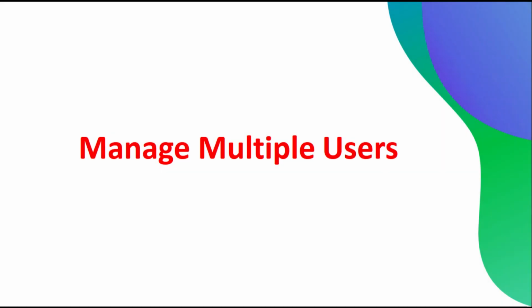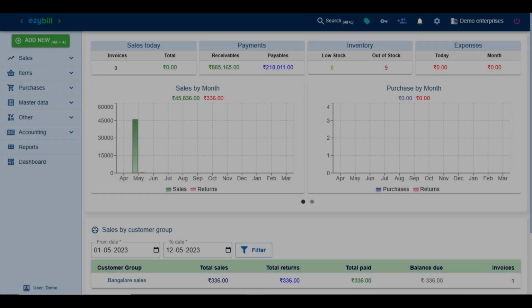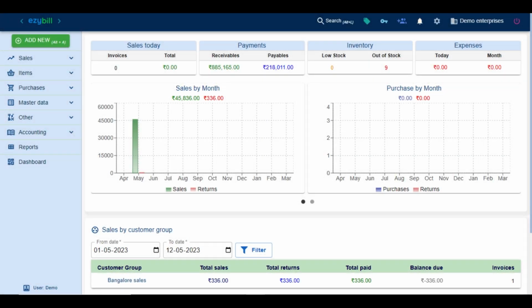Let's see how we can add a user to your organization profile. A user is someone who has access to your EZYBILL organization. An organization in EZYBILL can have multiple users. A role refers to the level of accessibility that a user can have in an organization. Let's take a look at how you can add users in EZYBILL.